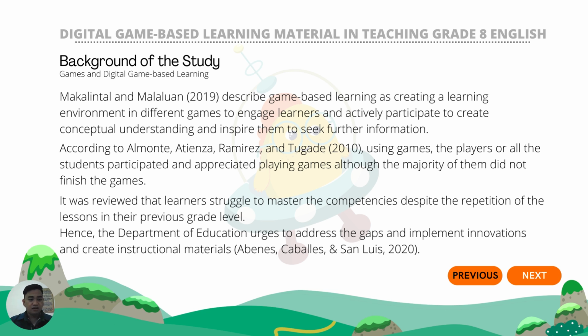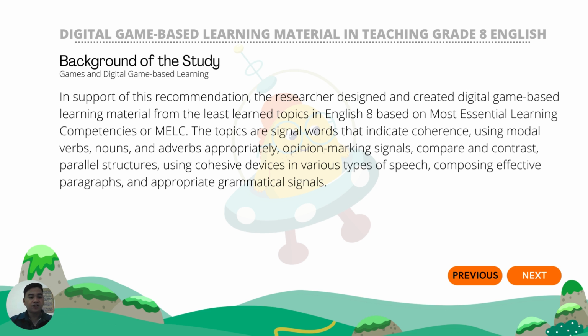It was reviewed that the learners struggled to master the competencies despite the repetition of the lessons in their previous grade level. Therefore, the Department of Education urges to address the gaps and implement innovations and create instructional materials according to Abenes, Caballes, and San Luis in 2020. In support of this recommendation, the researcher designed and created digital game-based learning material from the list of least learned topics in English 8 based on the most essential learning competencies or MELC.